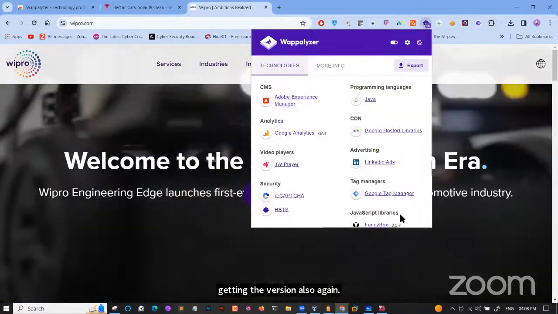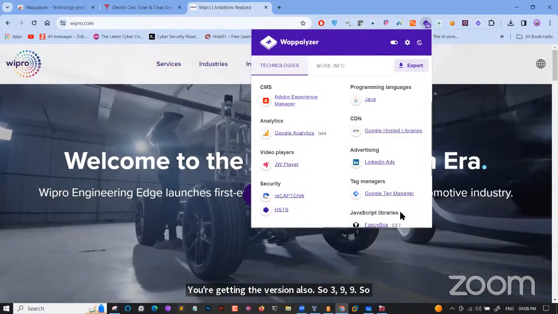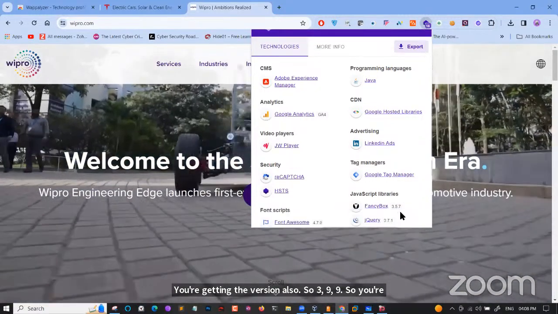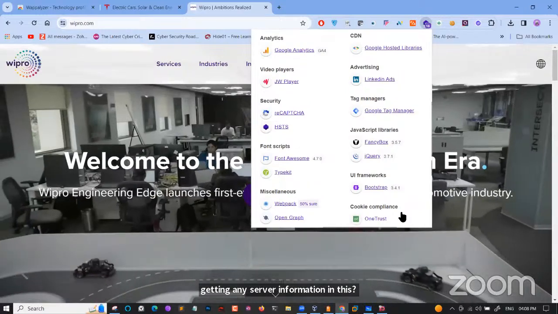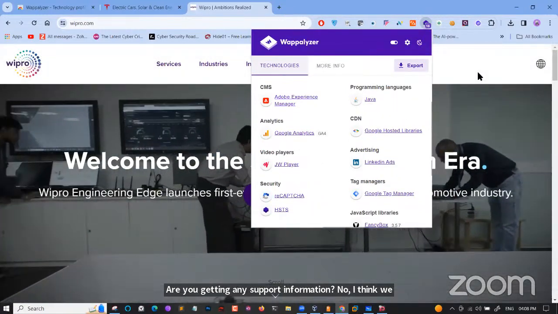So 3.5 is online. Are you getting any server information in this? No, I think we are getting only what programming language they're using. We'll try some other tool.